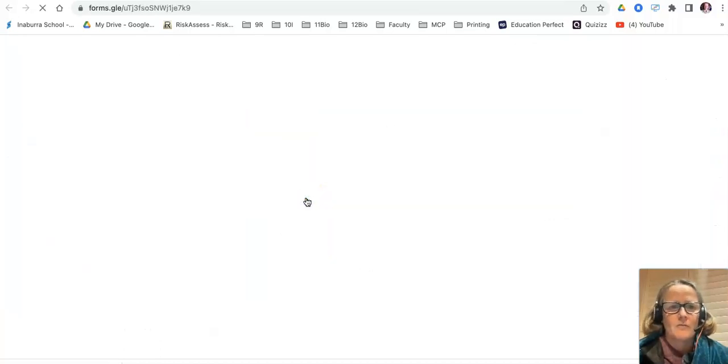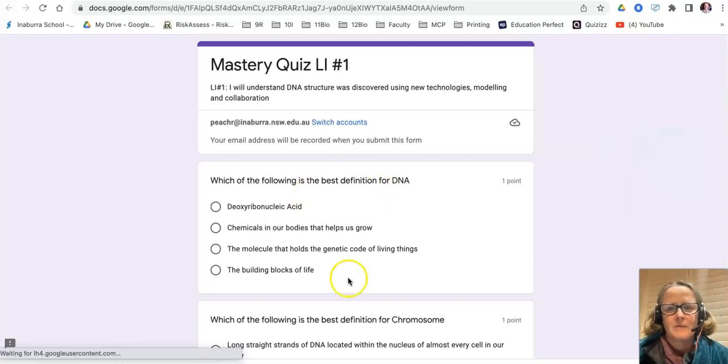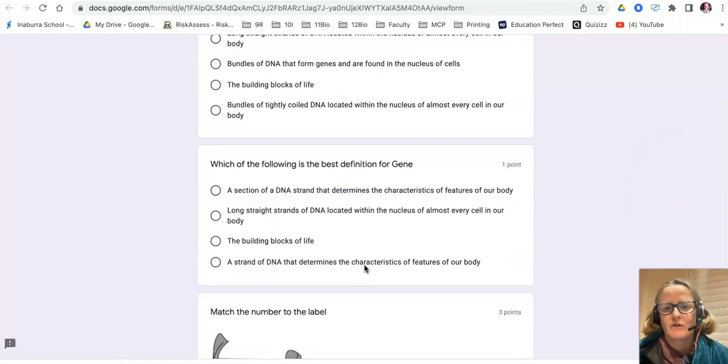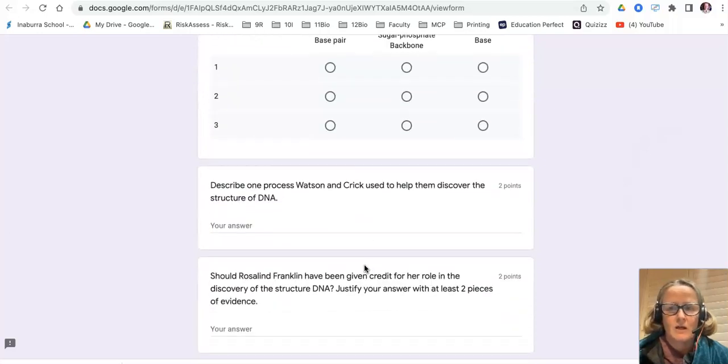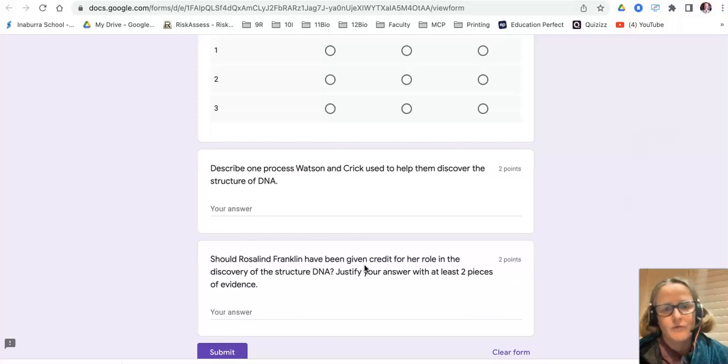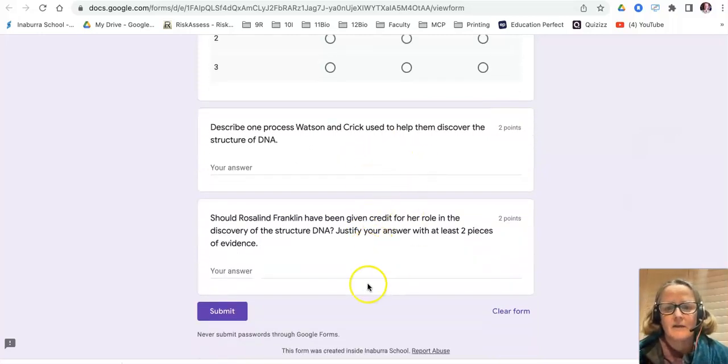And the Google Form is their ability to show me what they can do. So they go through and they answer the questions. A lot of them are self-marked, but auto-marked by Google Forms, and then there are a couple here that I have to actually go in and read their response because I want to see the quality of their writing and their ability to justify or whatever the question might be.